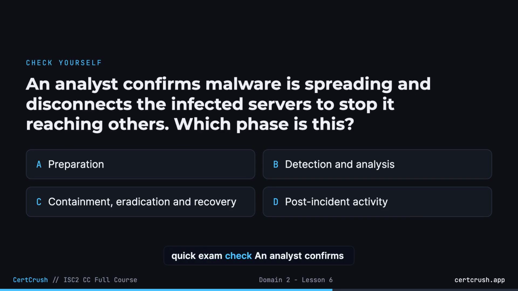Time for a quick exam check. An analyst confirms malware is spreading across the network and immediately disconnects the infected servers to stop it reaching others. Which incident response phase is this? A. Preparation. B. Detection and analysis. C. Containment, eradication, and recovery. D. Post-incident activity. Pause the video and pick your answer.